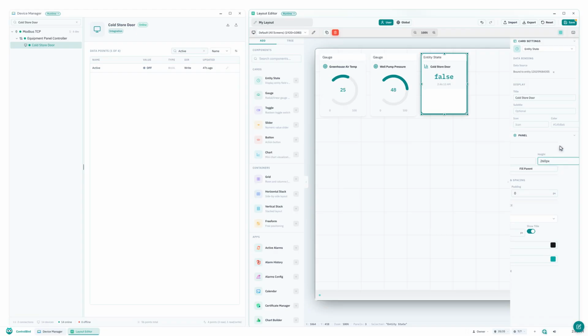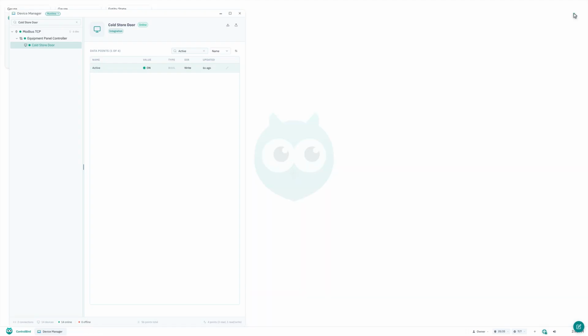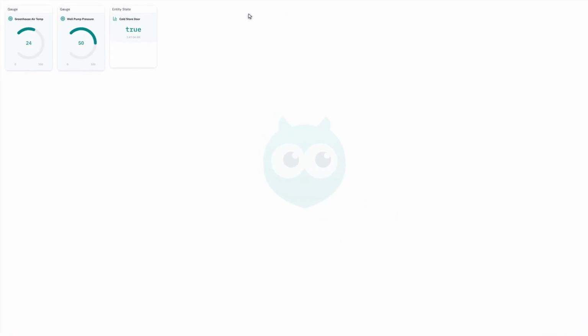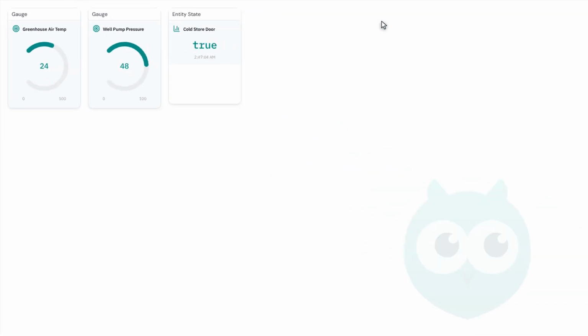Save, close both windows, and this is the real dashboard. No editor chrome, just the actual screen anyone signing in sees. 1 dashboard, 3 devices, 2 protocols, and every value on it updating live.